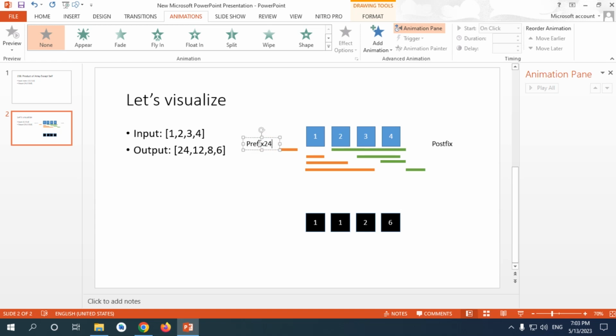Alright, that's for the prefix part. Now we have finished our prefix, we don't really care about this anymore. We're gonna start by postfix. We need to go backward now. We're also gonna start by 1. So let's see.